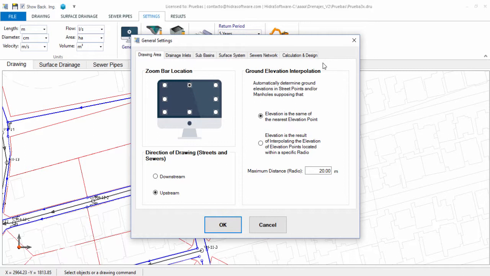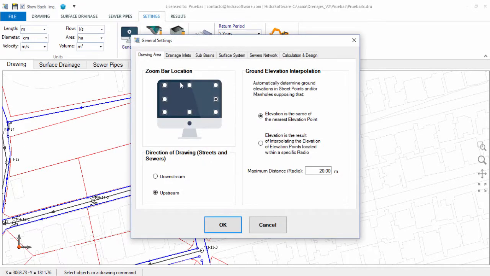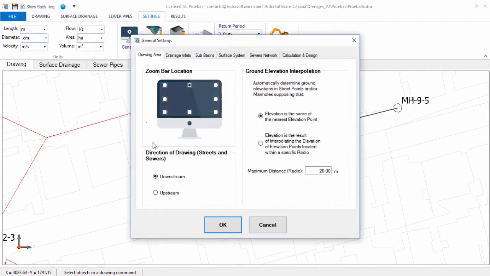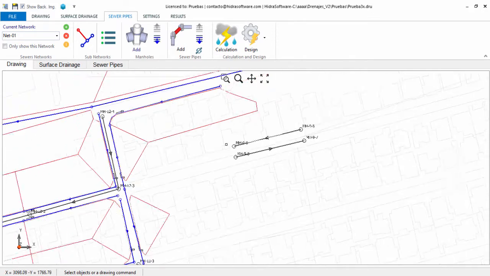The Drawing Area tab contains the options for positioning the display bar at any of the edges of the drawing area. It also includes options that enable you to define the direction of drawing when creating streets, channels, and storm sewer pipes. When you select the downstream direction, the first point you click will be the one that is located at the upstream end of the drawn street or pipe section. The upstream direction of drawing does exactly the opposite. The first point is the section's downstream one, while the latter shall be that located upstream.